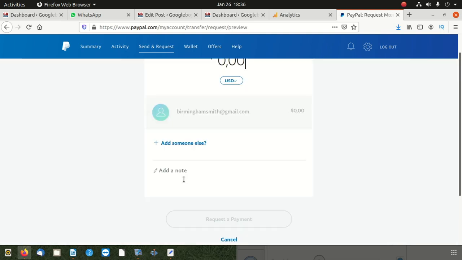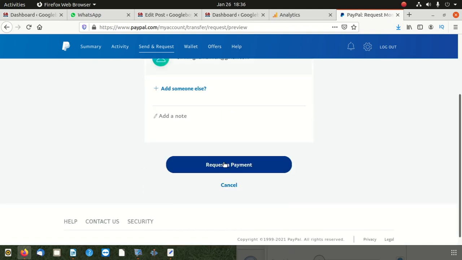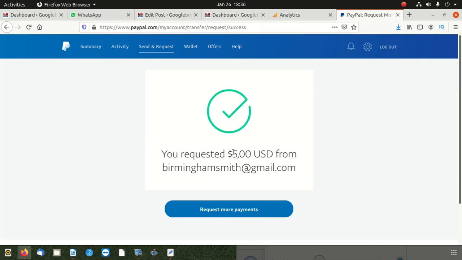Okay, add somebody else. Then I'm requesting maybe $500 US dollars. Then I say request payment. We sent that to Birmingham Smith. After sending that, Birmingham is going to receive this in his account, and after receiving it, he's going to pay if he knows us. That's very simple. That's when I'm requesting payments.